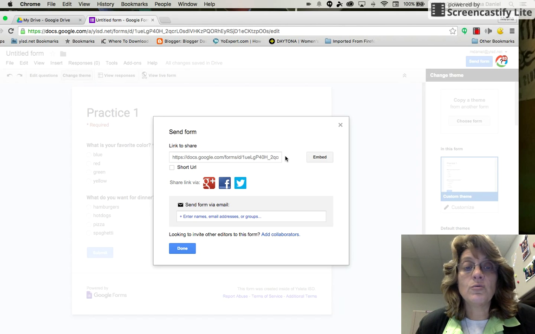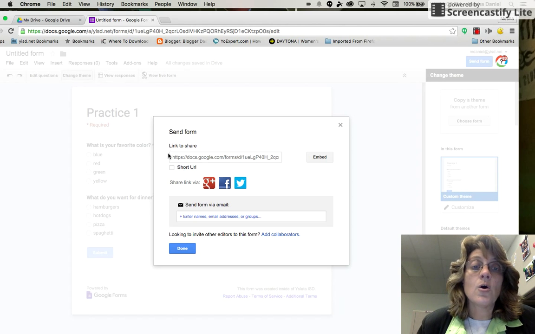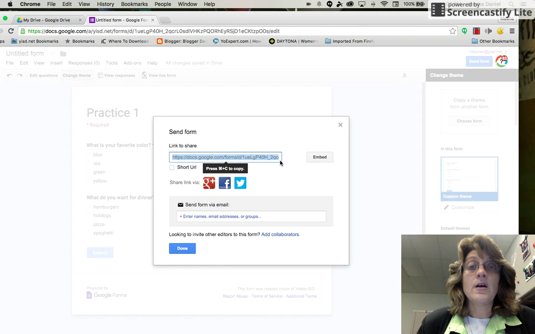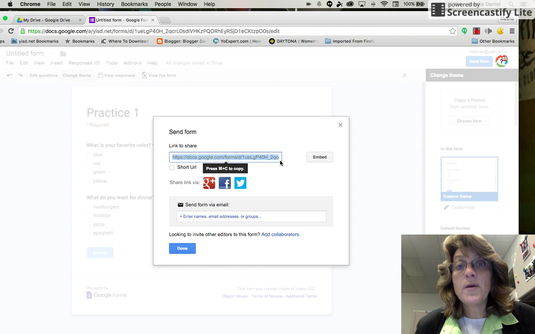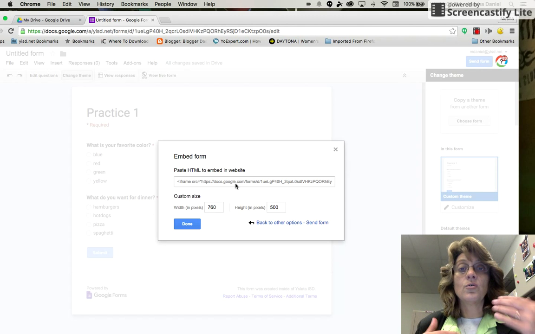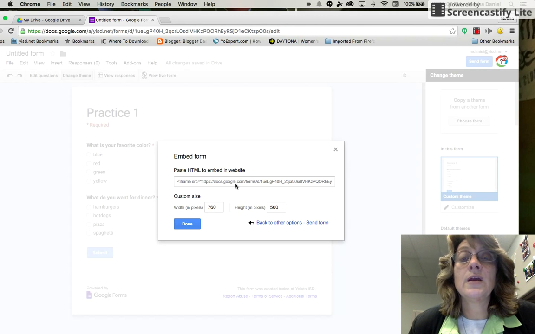Now I can do it in two ways. I can do it as a short URL, which is okay, or I can just copy this link here, and I can paste it into email and send it out that way, okay? If I'm working on a web page, I can actually use this embed code, and it's going to put the form in my web page.